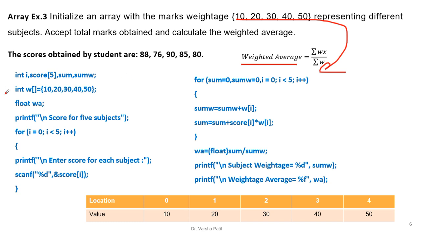So what we are doing, we are initializing the weight as integer w with empty brackets, and we assign the weights 10, 20, 30, 40, 50. After that we require to accept the marks in 5 subjects. So for I equal to 0, I is less than 5, I plus plus, we are just printing on the screen, enter the score for each subject, and after that we are accepting the marks. So marks will get stored at score of I.